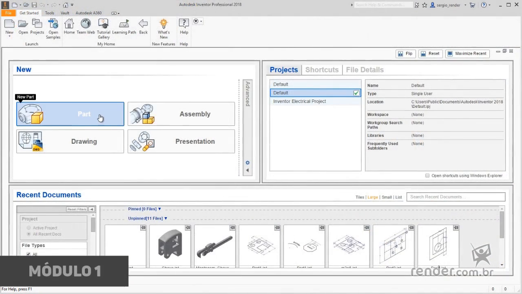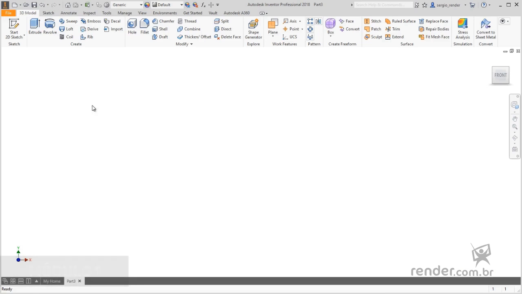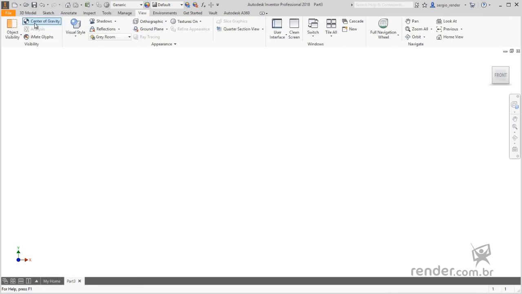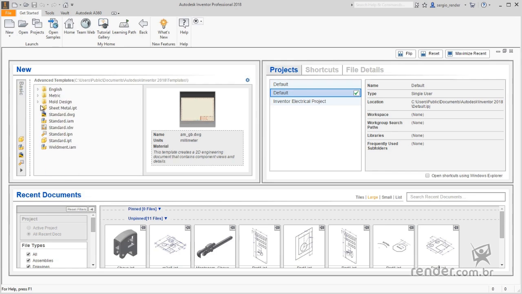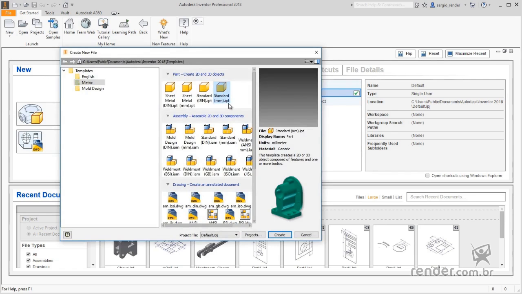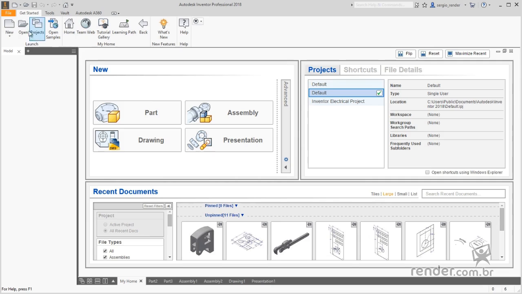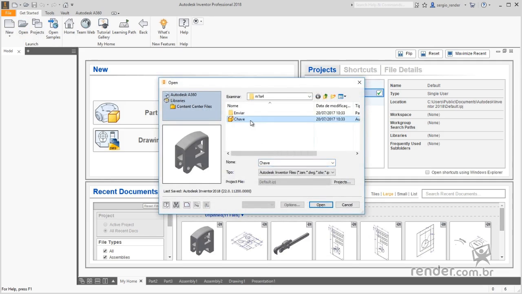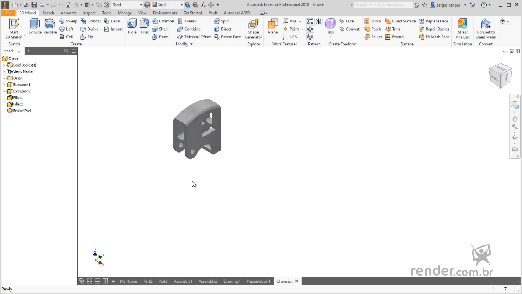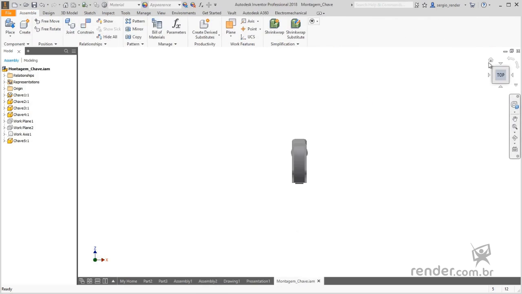In the first module we will explore the Inventor interface, understanding how menus and tools are arranged. We will learn about templates and see how to open, create and save projects. We will know the main features to view the projects in the program, using the mouse, the view cube and the full navigation wheel.